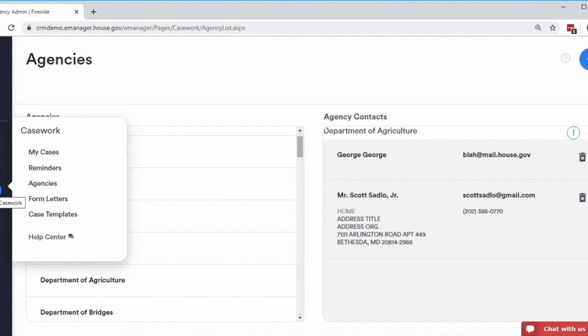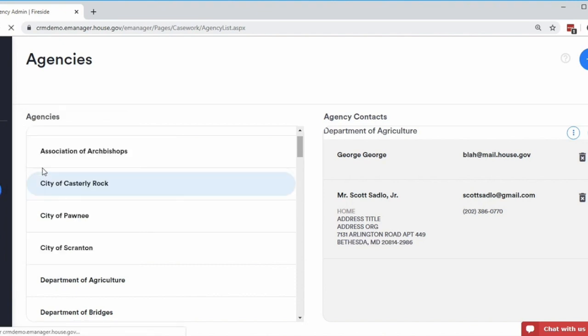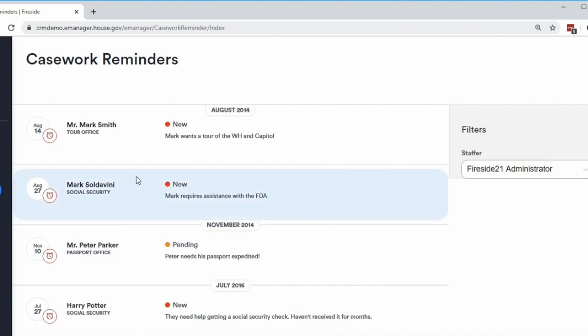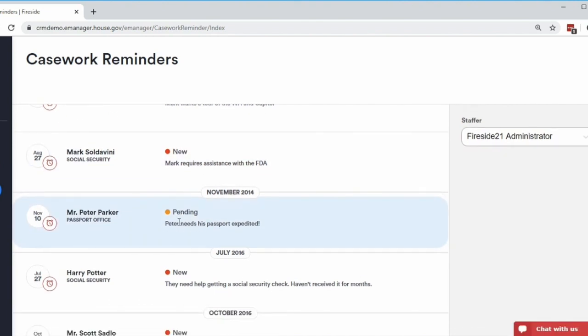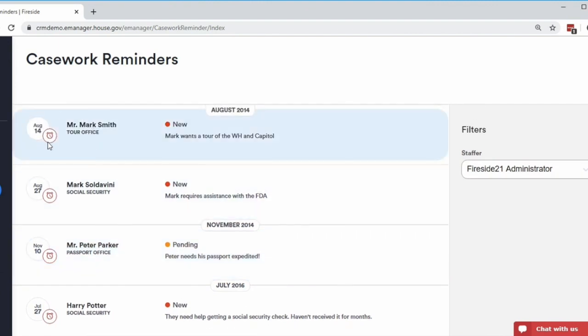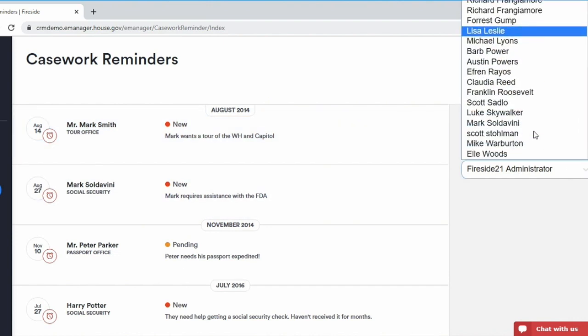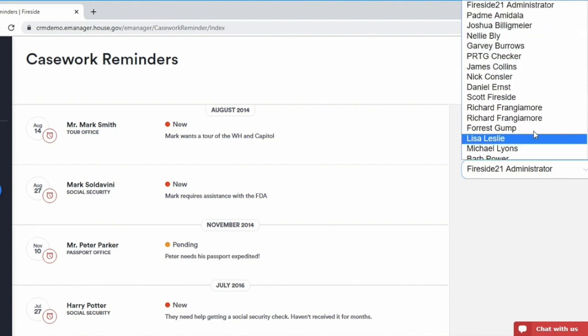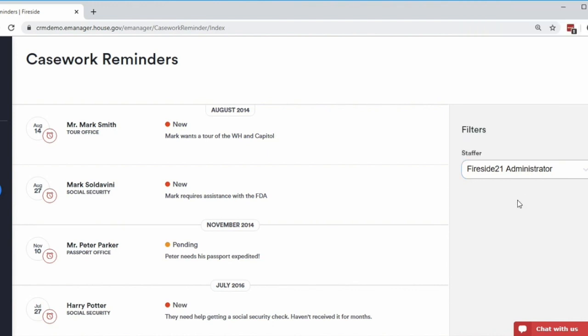The Reminders section is found under Casework Reminders, and this page is going to show you all of the reminders that are set on any case file in your system. You'll see the date on which the reminder was set, the name of the constituent, which if you click will take you to the case, the status and description of the case, and then you have filters on the right where you can sort these by individual staff in your office. This is a nice page to go to if you're reviewing cases for a staffer while they're out on vacation.